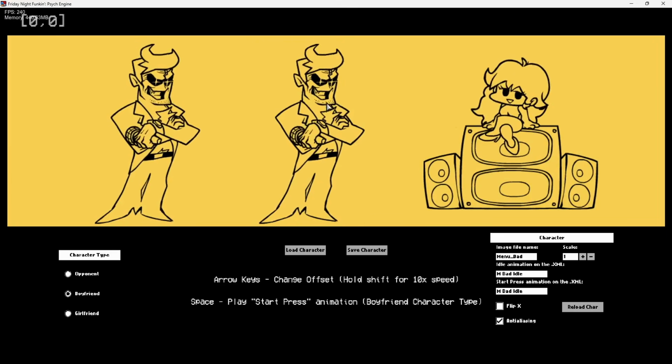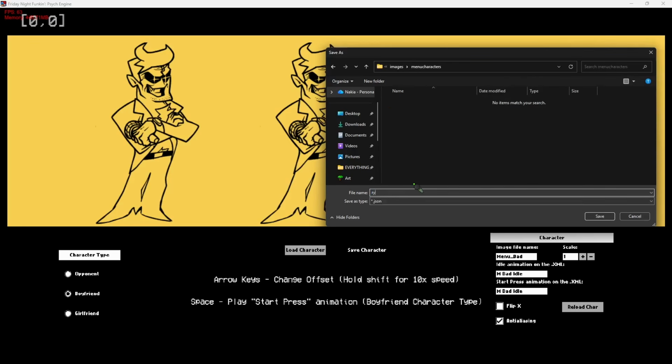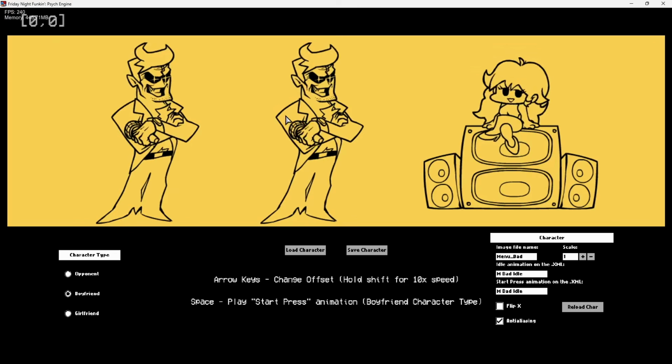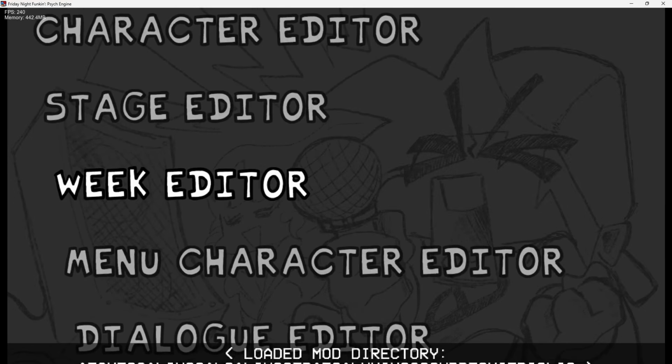So let's say we have, I use boyfriend. You can just go to mod images menu characters and then save your JSON file there, and then you're good to go. You can put it in the week editor, just like that. Just make sure it's the same name as the JSON file.